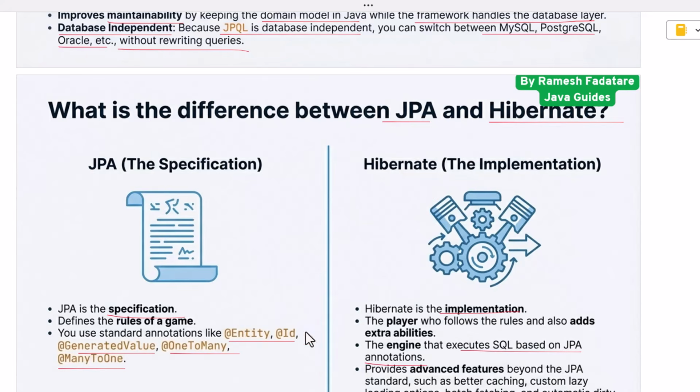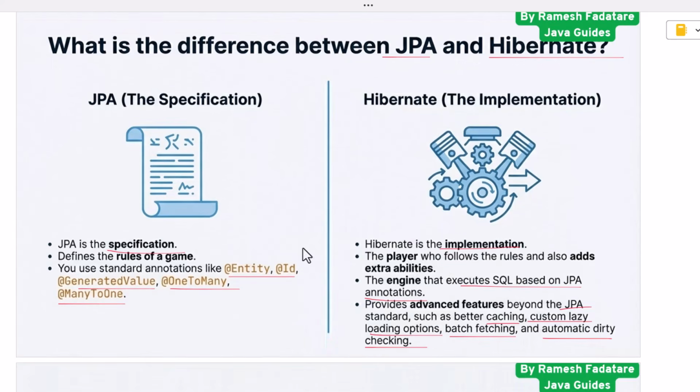Hibernate provides many advanced features that go beyond the JPA standard, such as better caching, custom lazy loading options, batch fetching, and automatic dirty checking. Think of it like this. JPA defines the rules of a game. Hibernate is the player who follows those rules and also adds extra abilities.